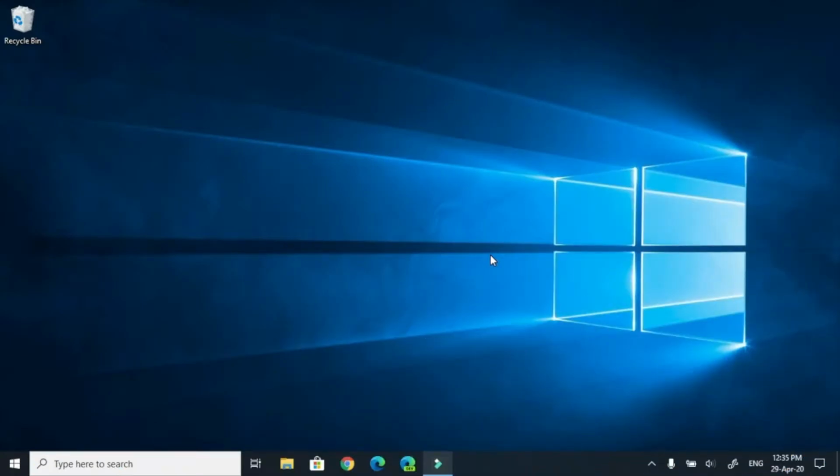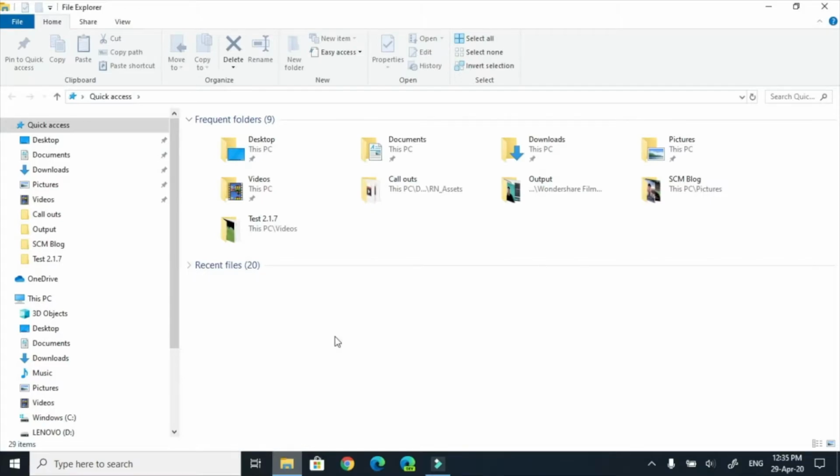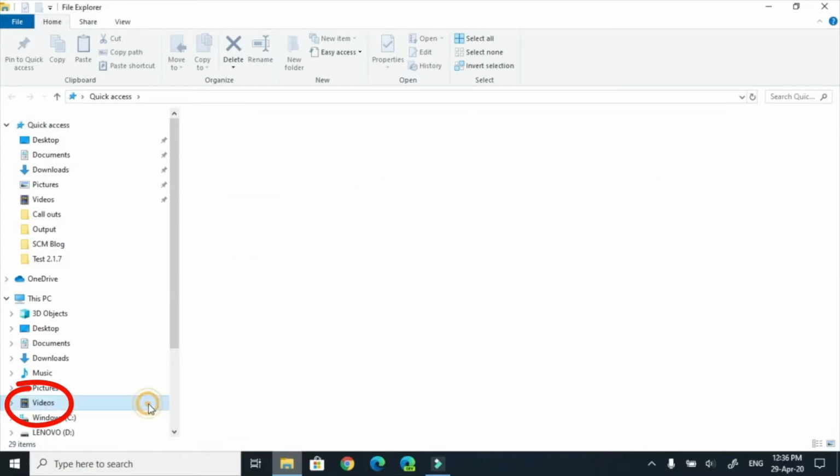So the first thing that we need to do is we need to open our File Explorer. So we head down the bottom here in our Windows 10 computer, and we need to open the File Explorer. So you see the File Explorer here, I click and I open the File Explorer. Inside the File Explorer, we are looking for this PC. Under this PC, we are looking for videos, and we need to click and open videos.